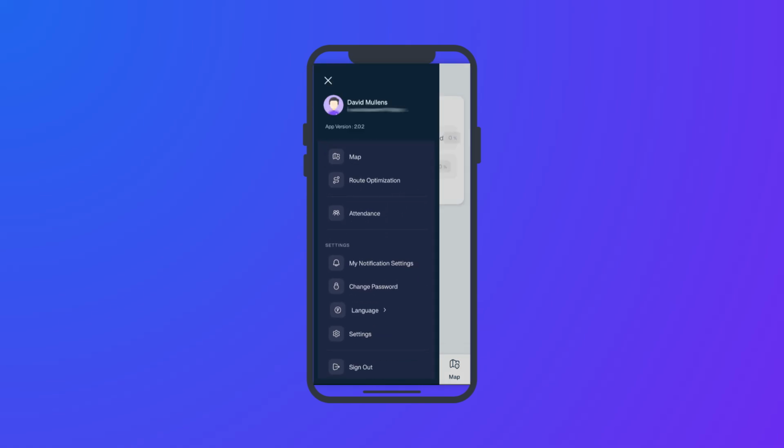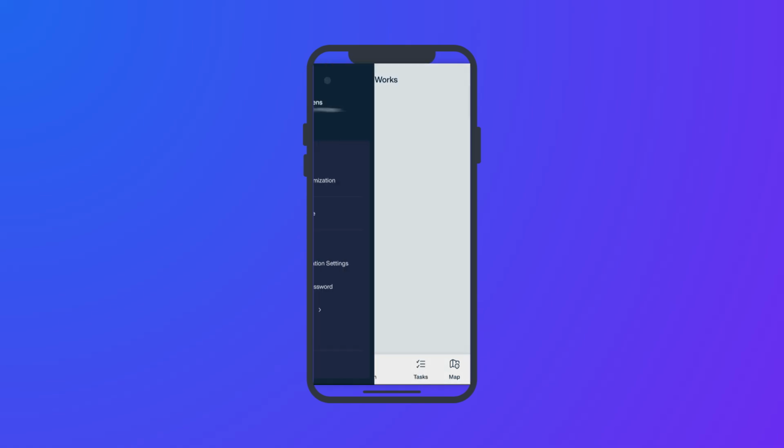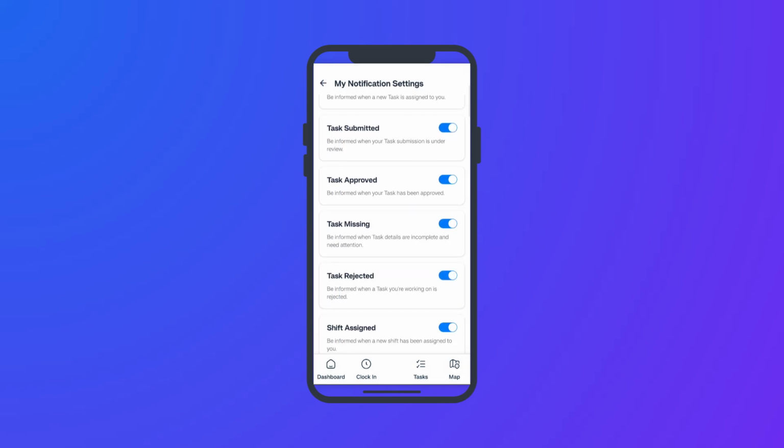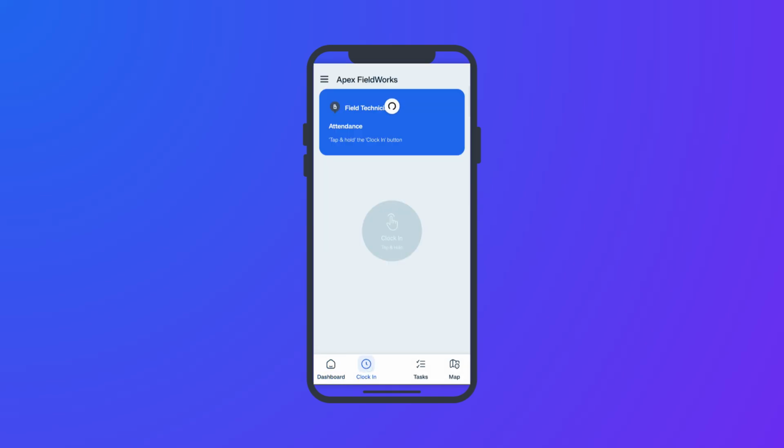It is recommended that your employees turn on their notifications on their mobile app so they are always alerted to any updates through the mobile app. Now, let us proceed through the FieldServicely mobile app.